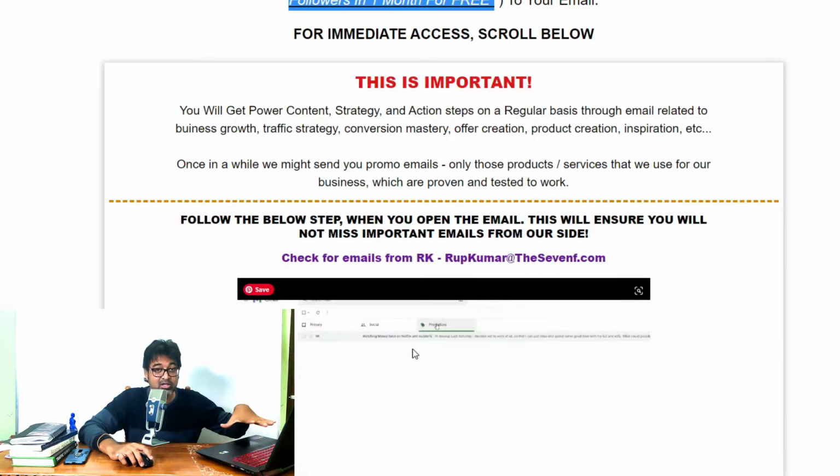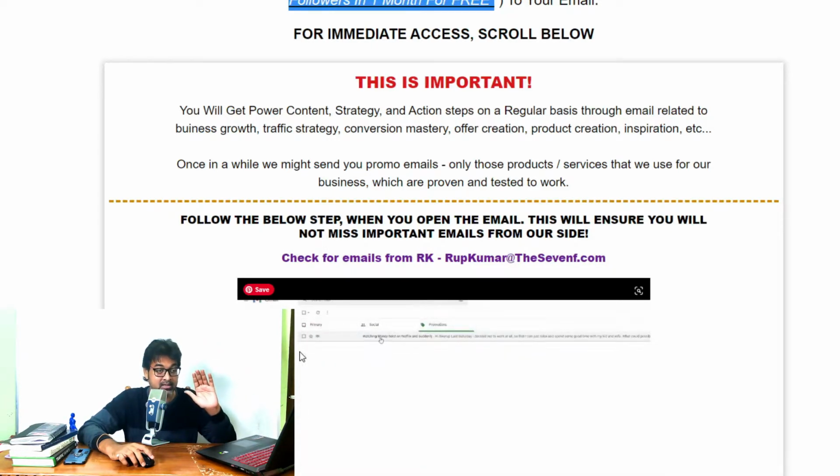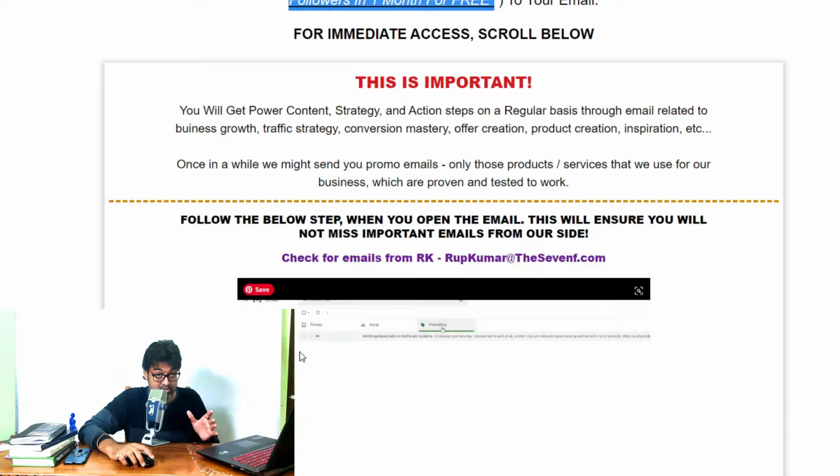Okay, what they need to do next is move it from the promotion tab to the inbox, so that next time when you deliver an email, there's a high probability that it will go and sit in their email inbox, even if it's a promotion email. That is the power. Okay, that is the power. Don't tell it to anybody.